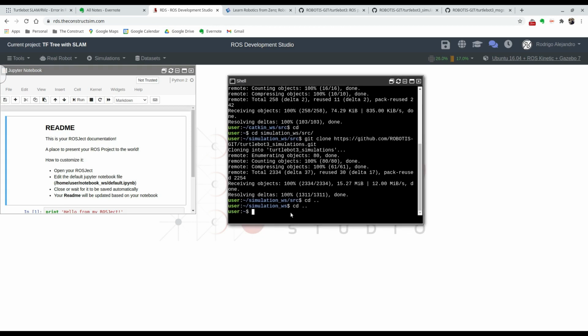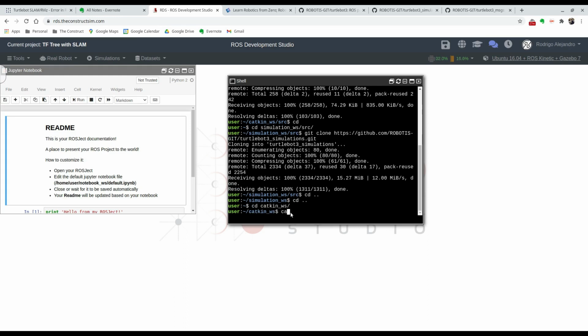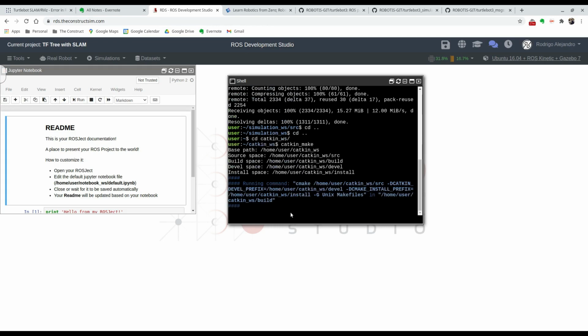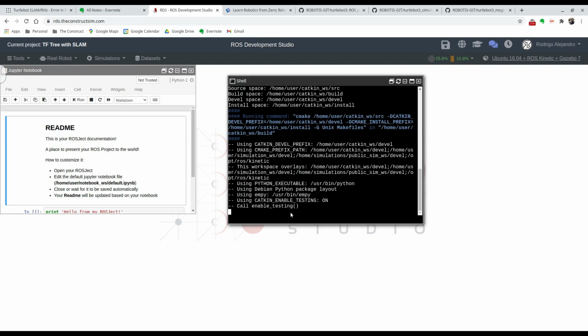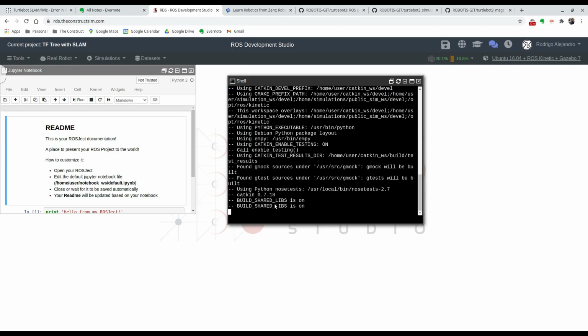So if we want to launch the simulation, we're going to go ahead and compile our code. So we're going to go into the catkin workspace and we're going to type catkin_make, and it's going to start compiling. And we're actually going to do the same with the simulations workspace, just to make sure there's no errors that will pop up.